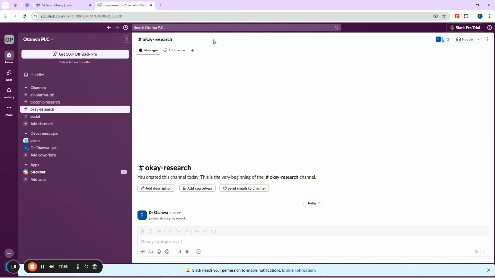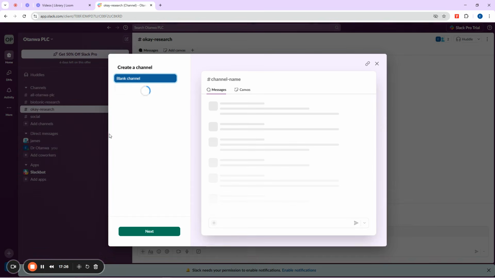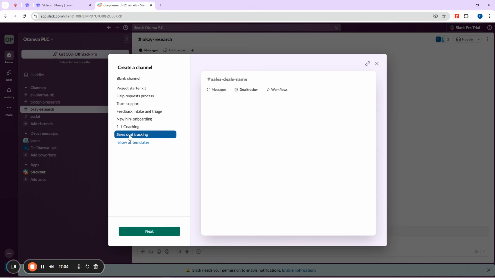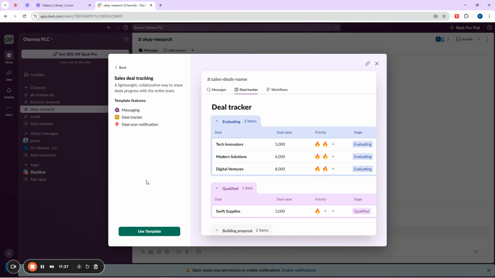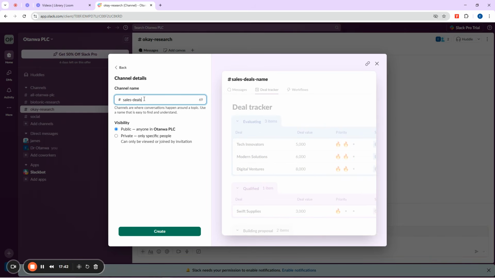So let me create another one so you can actually see how it works. Remember that to create a channel in Slack, come down to the channel section here and click on add channels, then click on create new channel. From here, you can choose a blank channel, or let us create something like sales deal tracking. Then we say next, and we're going to use templates. Now we want it to be a private channel, so that only people who are invited can see what is going on here. So I'll click on private and click on create.